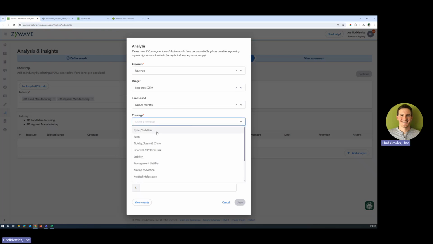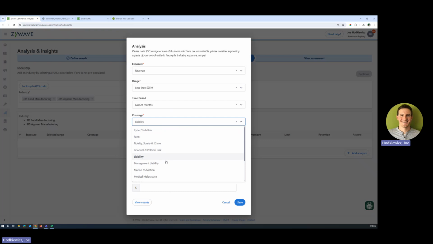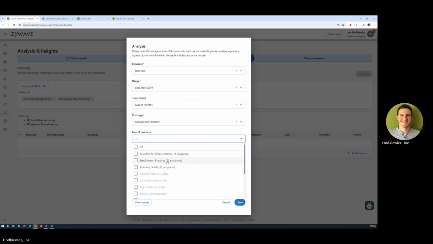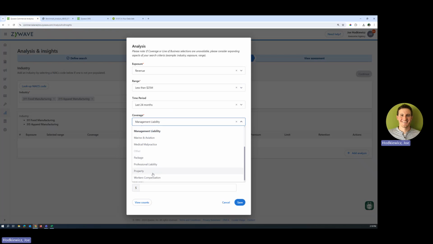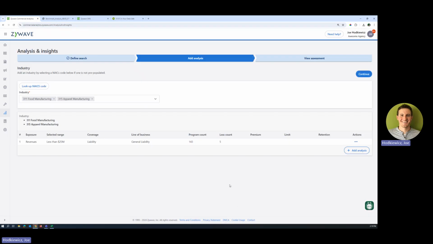These are the types of coverage that we can build a benchmark for, anything from cyber, liability, so think umbrella and GL, that's what would live under here, auto. Your D&O and EPLI would be under management liability. And then at the bottom, we have property, professional, and workers' comp. For example, I'm just going to use a basic GL policy and click Save.